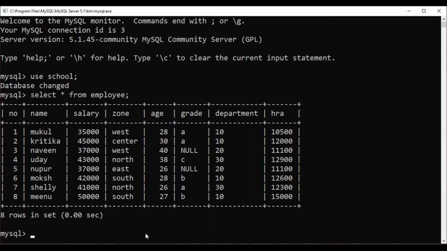Now, first we have learned how to select specific rows, that is how to apply the where condition. Suppose my query is to display all the employees whose age is less than 30. So what we will do? In your query it is asked to display all the employees, so you have to use select star. So select star from employee, that is common.